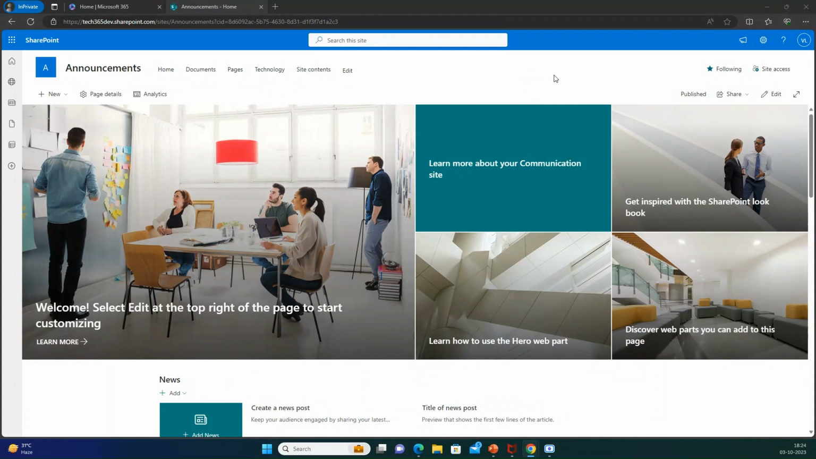In the previous video we discussed the document library, how we can upload documents, how we can create a new document there, and we have seen how we can organize the documents into folders. In this video we are going to see some more features of the document library.